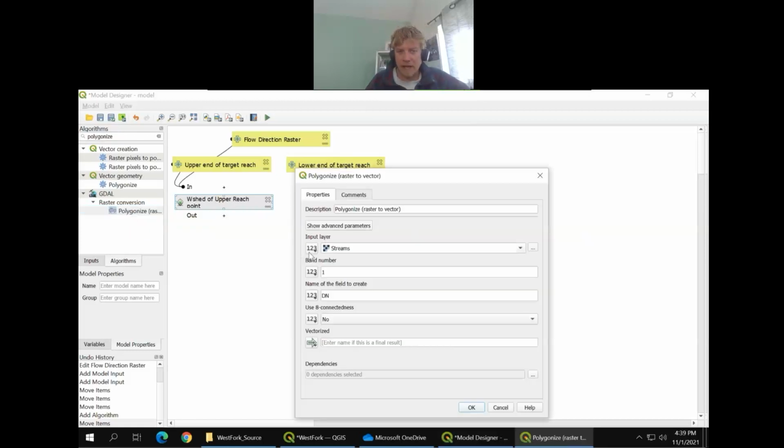And for the input layer, now we're doing something different here. The input layer isn't just a layer that's in my workspace, and it isn't one of the inputs to the model. It's actually the output of this tool right here. So I'm going to say algorithm output. There was only one option because there's only one algorithm that we've configured here. That's all I need to do here. Again, this is not my final output from the model, so I don't need to do anything else.